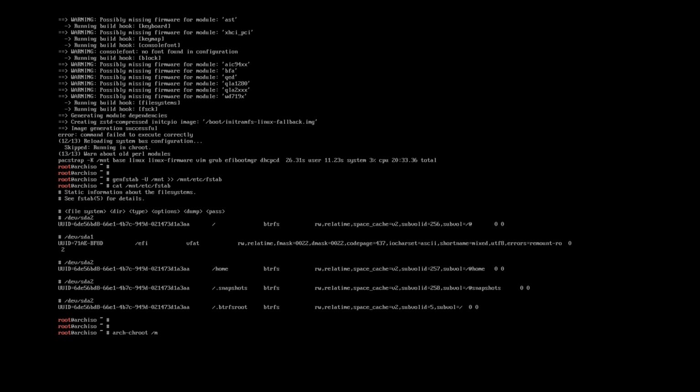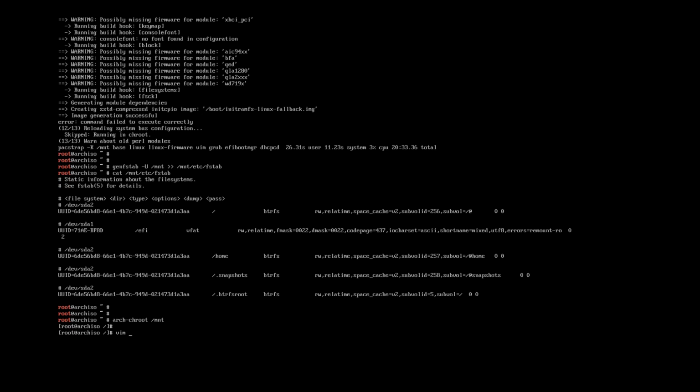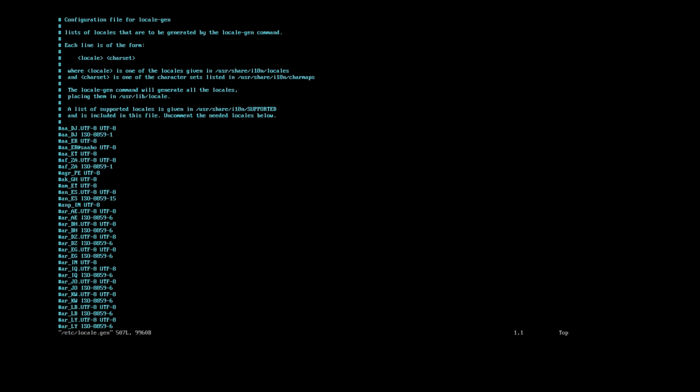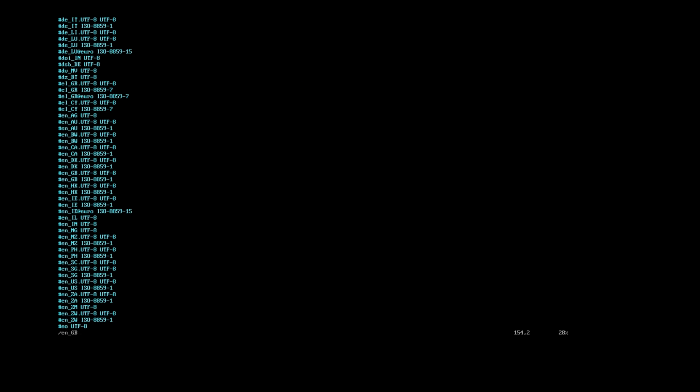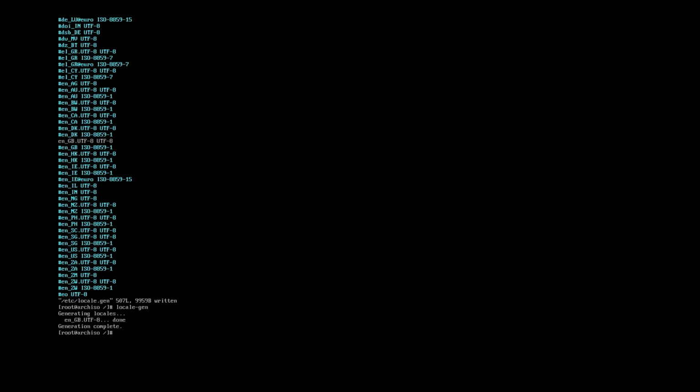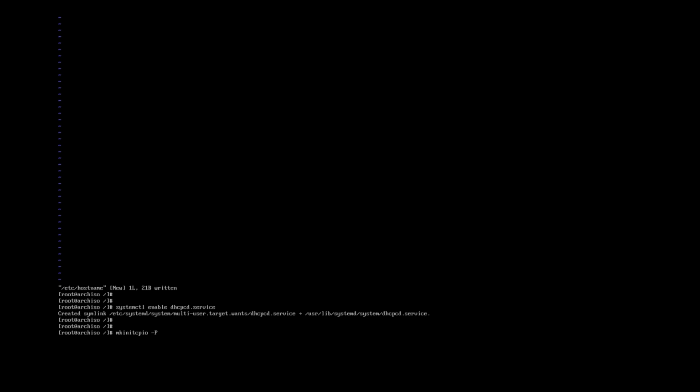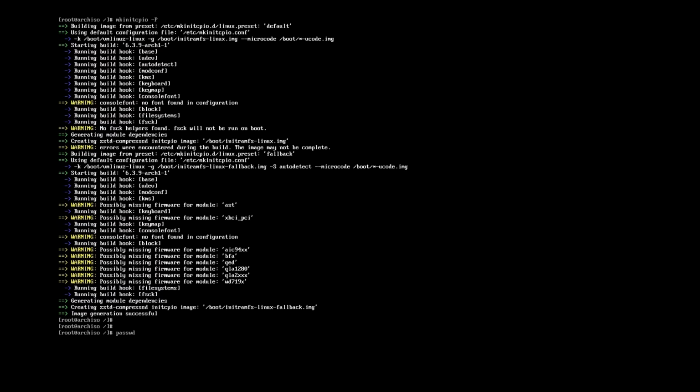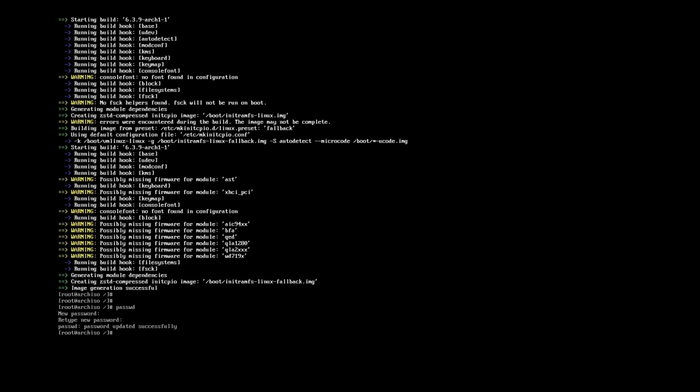So next we can change root into the system we have just installed, and we can do the basic configuration like languages, localization, and so on. I'm going through this a bit more quickly here because it's well described in the Arch Linux installation guide. Once that is done, we can create the initial RAM disk environment with mkinitcpio and set a root password and finally install Grub.